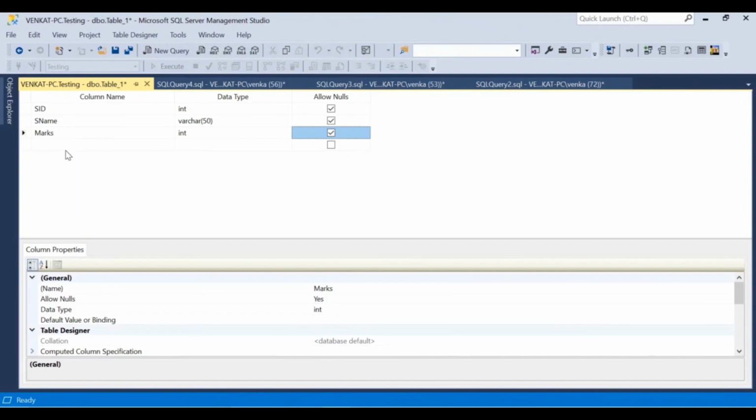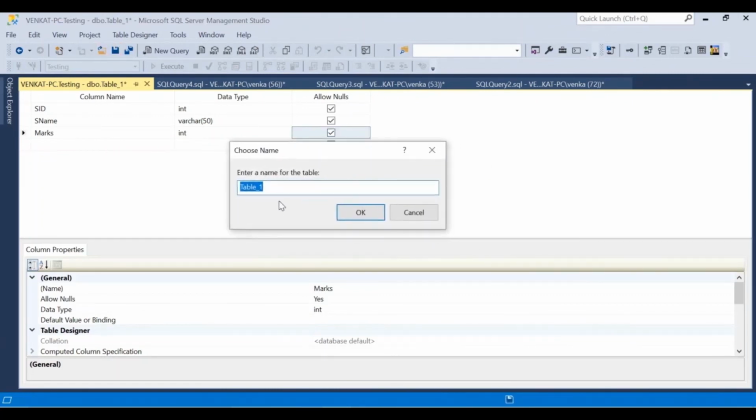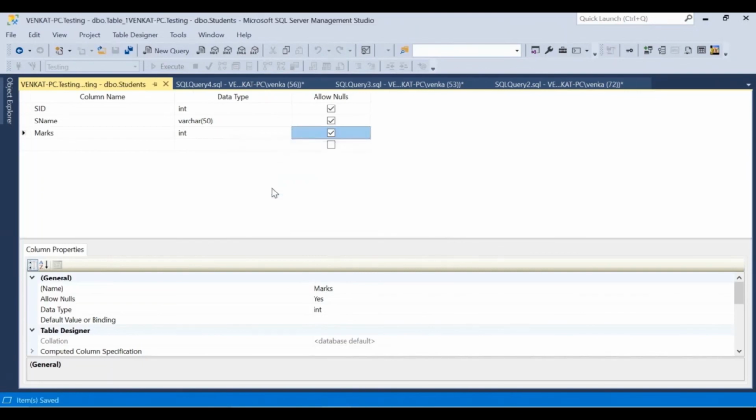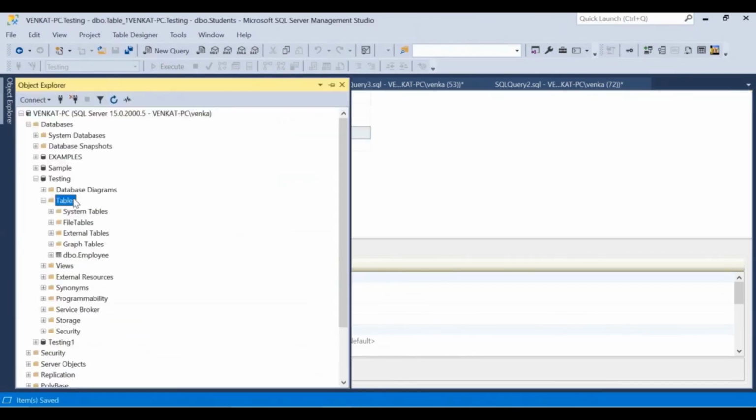Now I need to save this. No execution, save and execution is the same in the designer part. Let's click on the save button. Once you click on the save button, it is asking for the name of the table. By default, it takes table_1. That is a meaningless name for me. I'm going to give the name of the table as students, so that tomorrow if I see the list of tables, I can easily identify that this table belongs to employee, this table belongs to students. Let's click on OK. Once I click on OK, the table is created in the respective server or database.